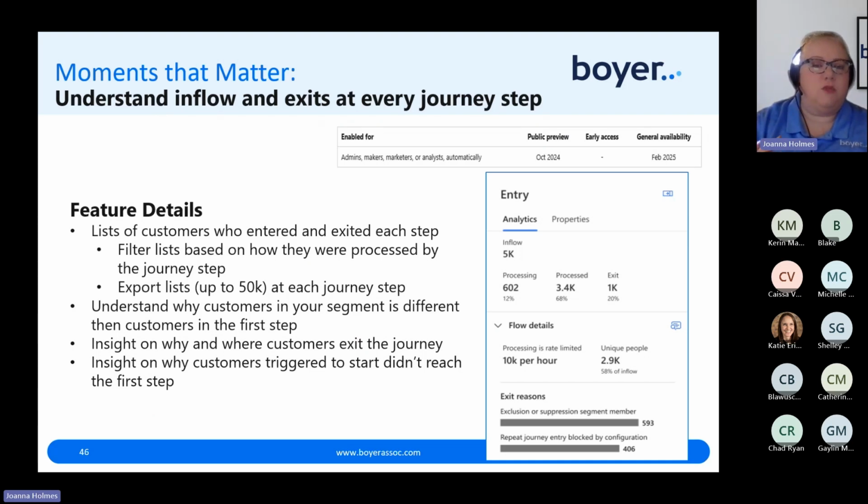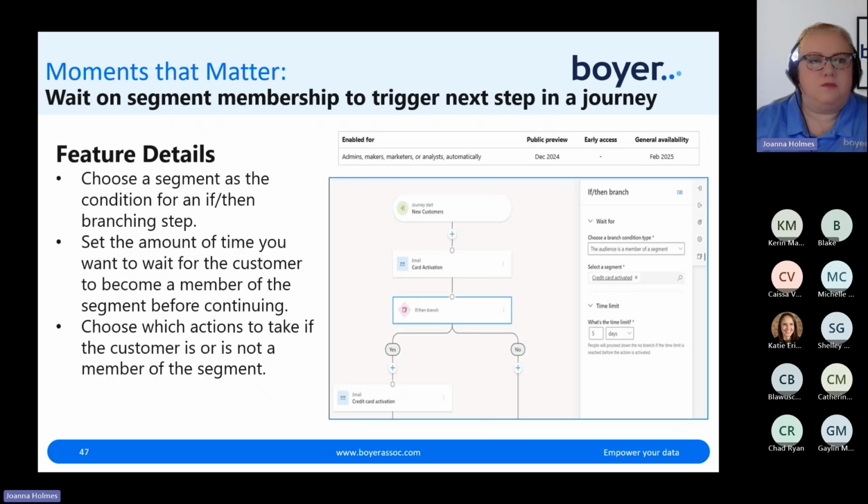Understand where my customers in my segment are maybe different from that first step. People who maybe bounced right away or other reasons why they were maybe blocked from starting this journey. Going to get a little bit more analytics and understanding here and that ability to export, which is pretty cool.